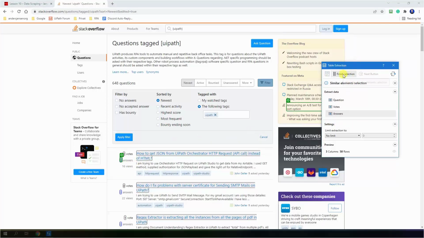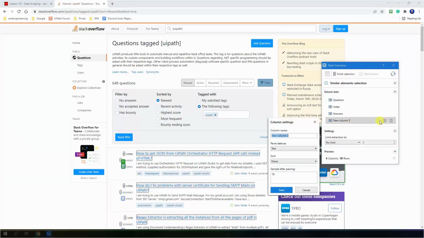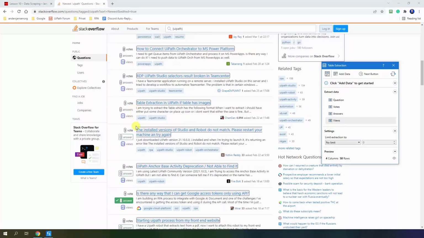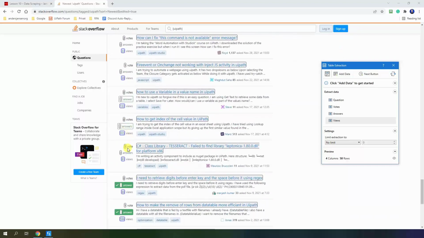Now we just need the views. So I'll finish the selection. I'll add data. Views, you can see that it automatically recognizes those ones as well. So here I'll say views, that's fine. Here you can see that if we scroll down, we get each one of these numbers here. So all the way down, all of the 50.